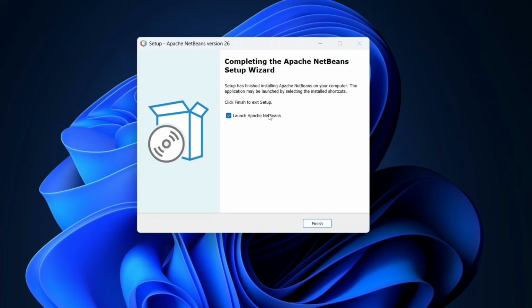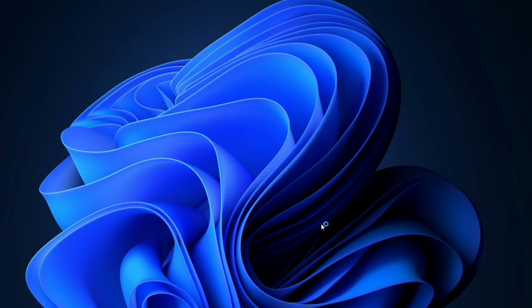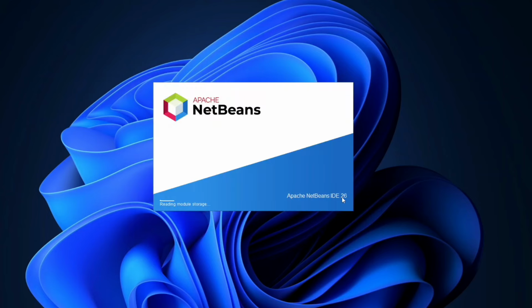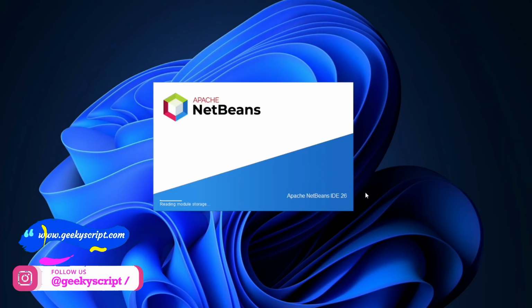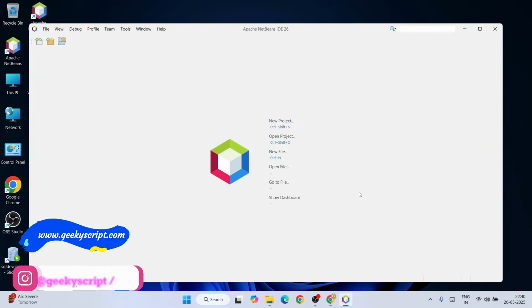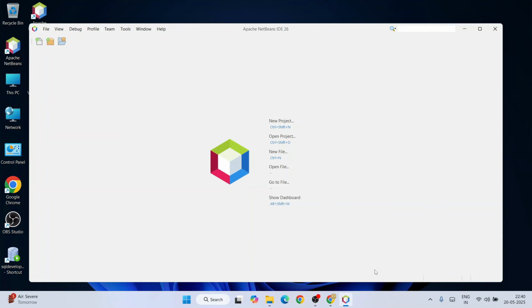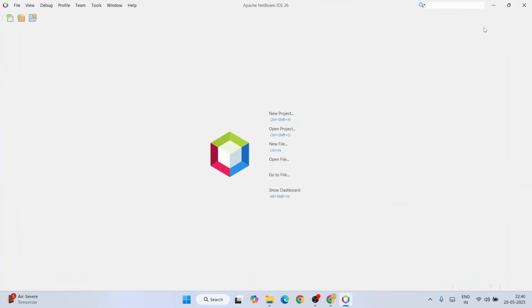Also this launch Apache NetBeans IDE option is selected. So just simply click on finish to start launching our Apache NetBeans IDE. And our Apache NetBeans IDE has started launching. And there you go. So this is our Apache NetBeans IDE interface. So let's first maximize it.